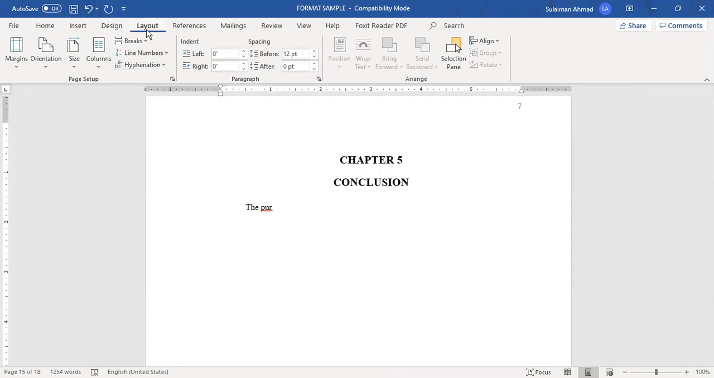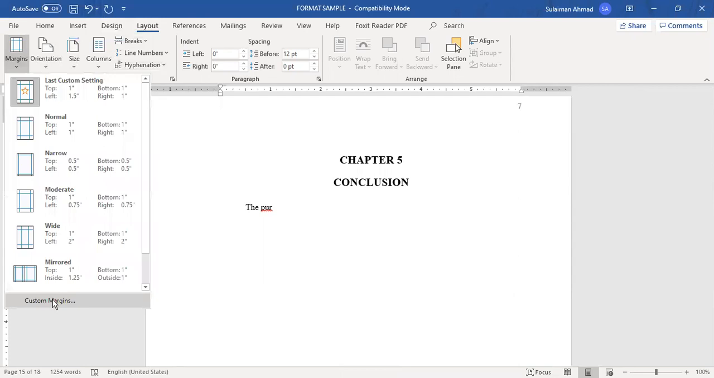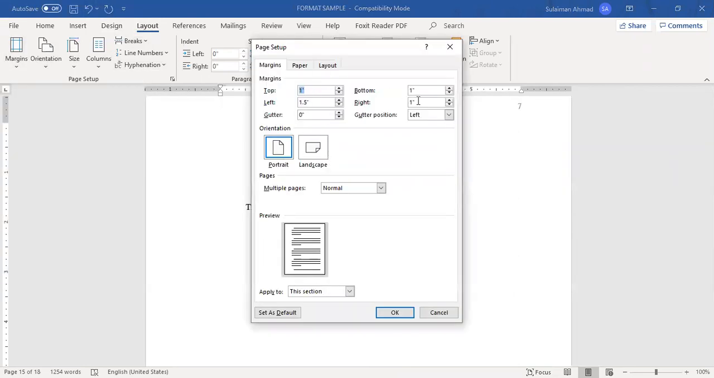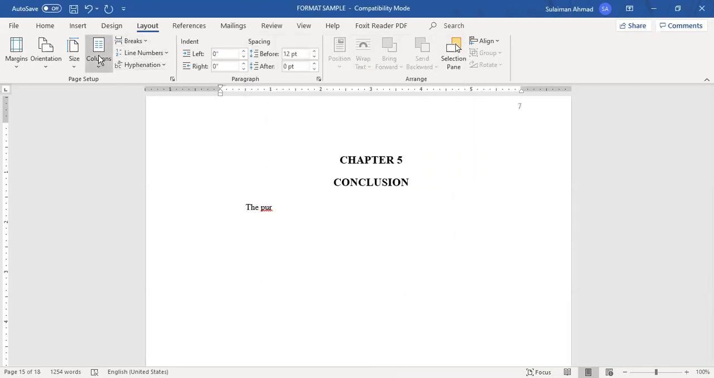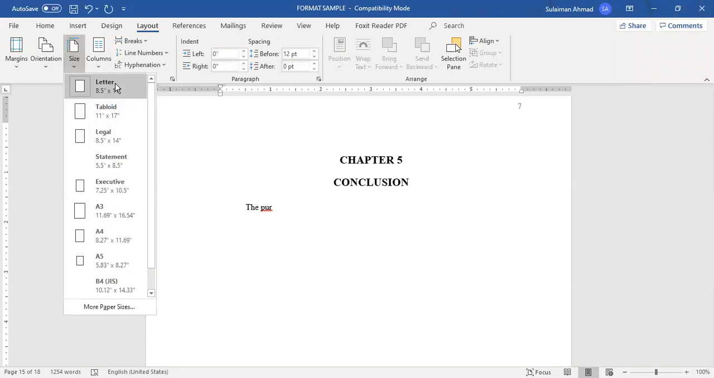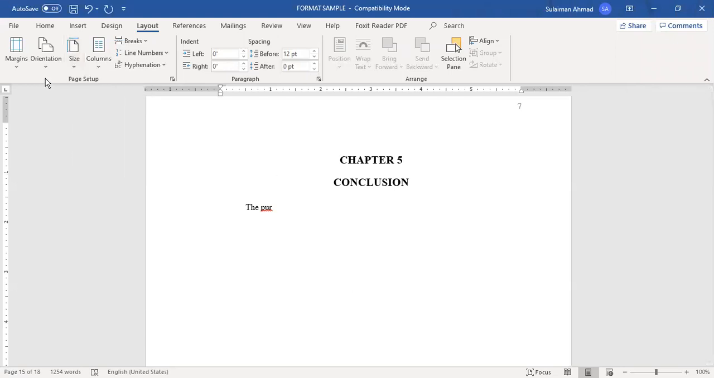Layout, how to format the layout: page margins, custom margins, 1, 1, 1. Only on the left side it should be 1.5. Then page size should be letter. Orientation should be portrait. If you need to go for landscape at the end of your research paper, then you may select this one. So this is how you need to format your research article.